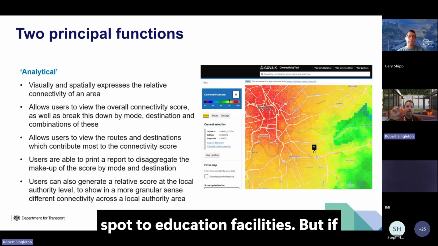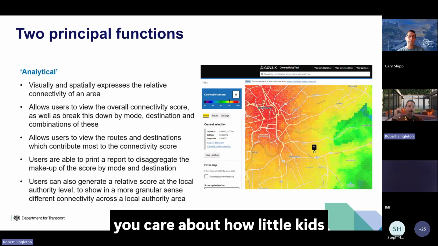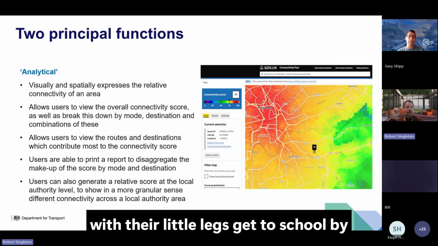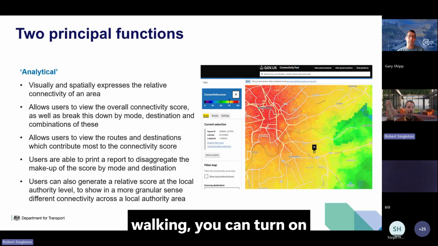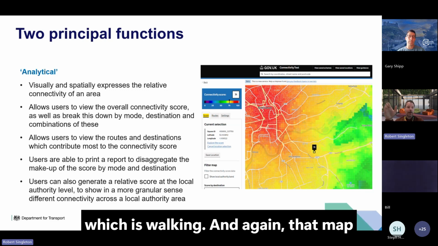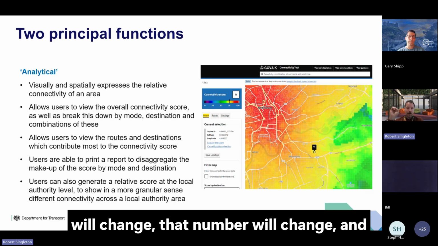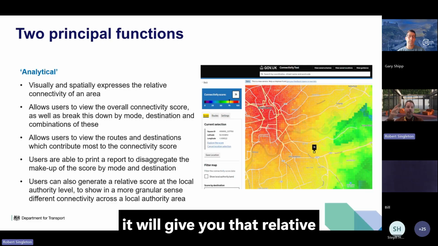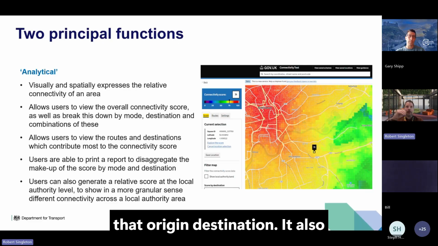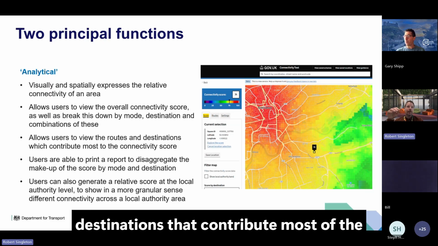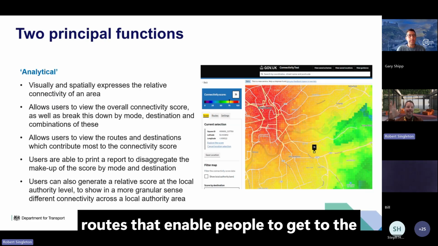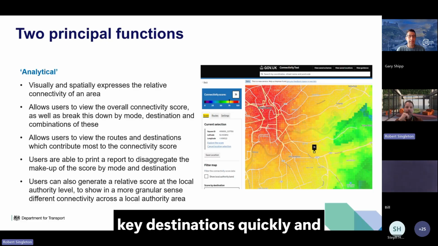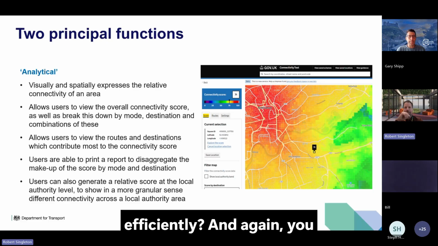to education facilities. But if you care about how little kids with their little legs get to school by walking, you can turn on education, turn on the mode of transport, which is walking. And again, that map will change, that number will change, and it will give you that relative connectivity to education by walking from that origin destination. It also allows users to view the routes and destinations that contribute most to the score. So again, what are those routes that enable people to get to the key destinations quickly and efficiently?